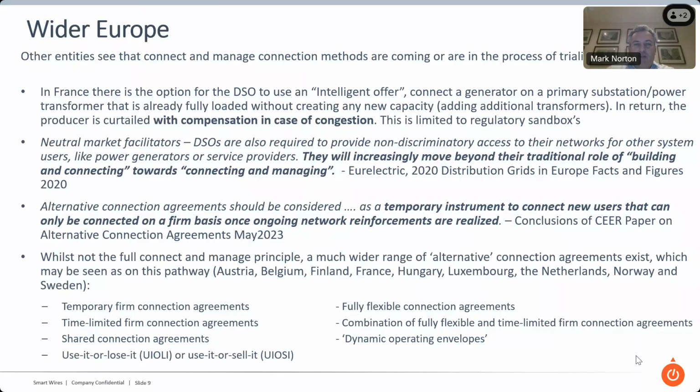So what we see is that Eurelectric have identified that there's going to be an increasing move beyond the traditional role of building and connecting towards connecting and managing. They see the fact that they're going to have to manage that as they go forward. And we can see the conclusions of the CEER paper. That's one of the regulatory bodies in Europe looking at alternative connection agreements, and I'll talk a little bit about them on the next point.